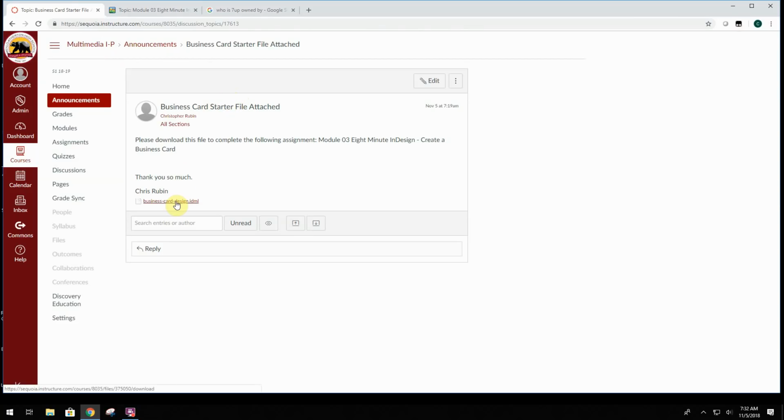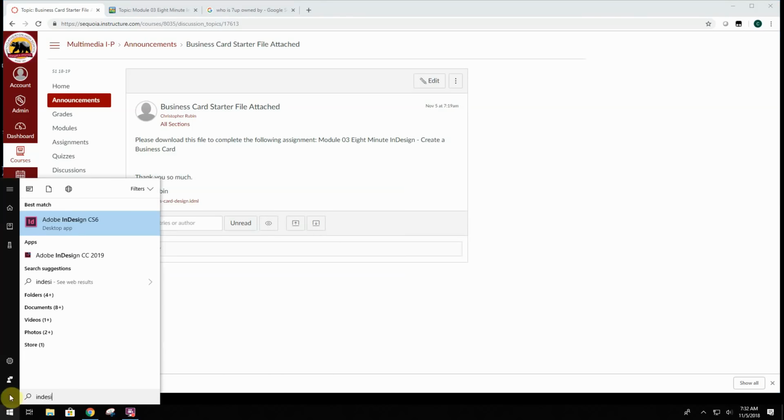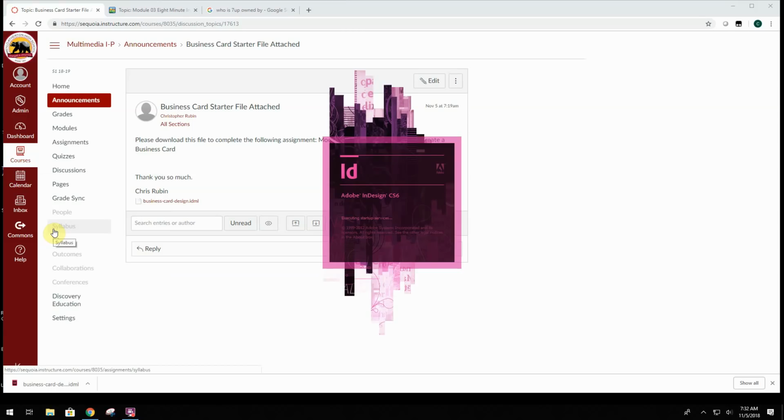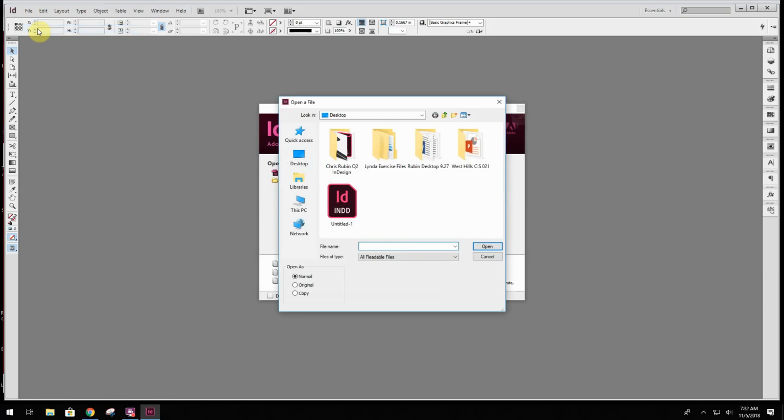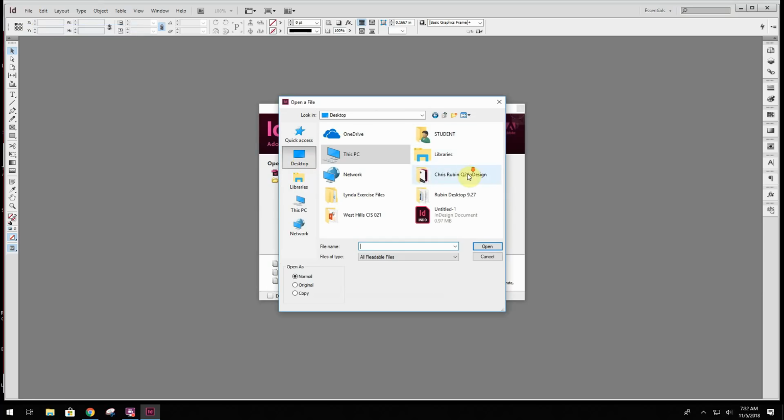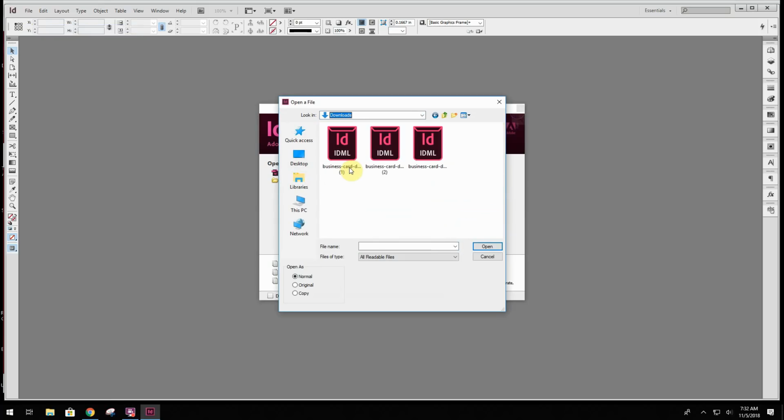And then go ahead and download the file that's attached. It's called businesscarddesign.idml. I'm going to go ahead and go to InDesign and open up Adobe InDesign. And once it opens, I'm just going to go to File, Open, and I'm going to find that file that I just downloaded. Here it is, Business Card Design.